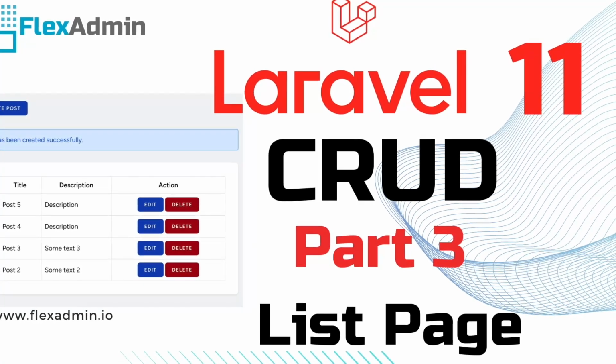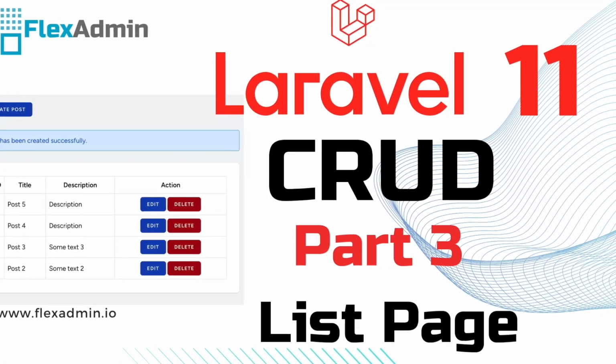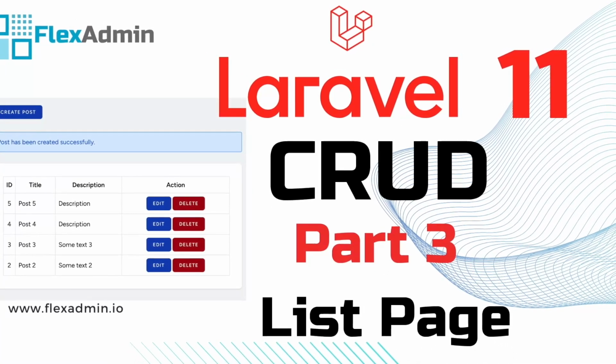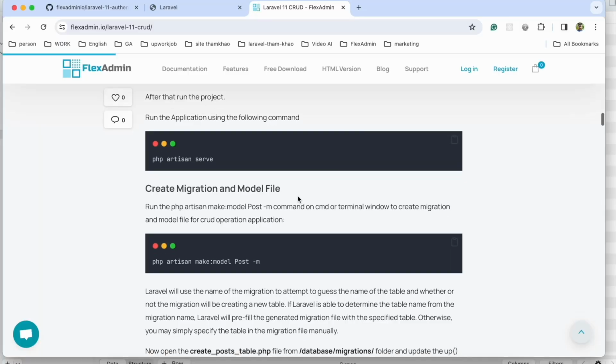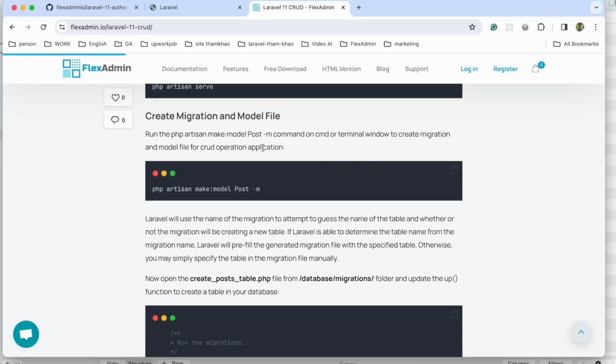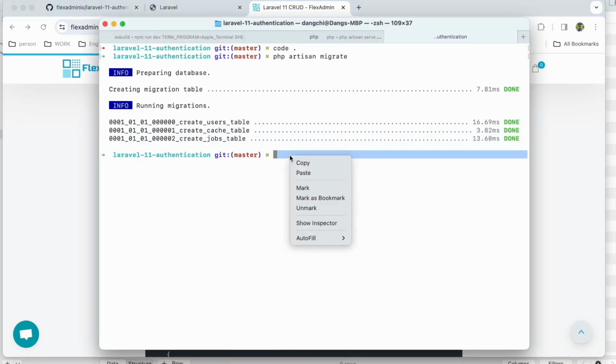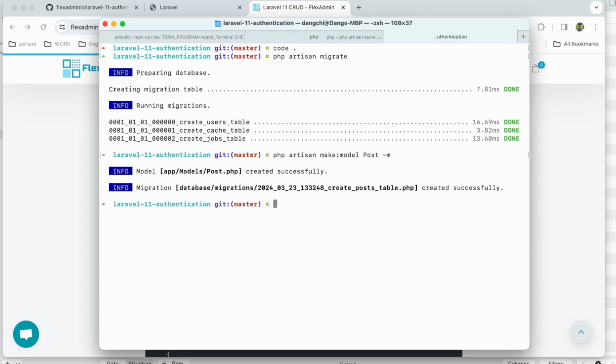Today, I will show you how to create a migration and model file and show all blog post data on the list page. Now, we can create migration and model file. Open the terminal and run the command. We can see the post model and posts table migration file are created.